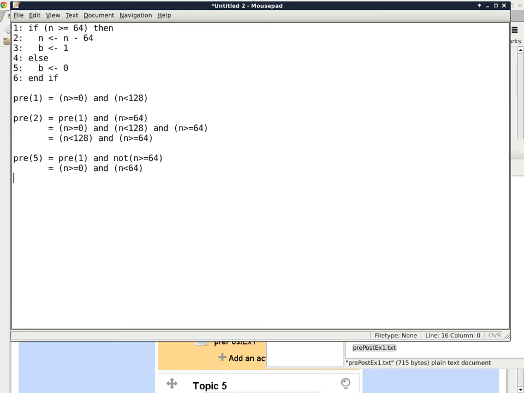Yep. Can you repeat that? Why didn't you put n is less than or greater or equal to 64? Why is it the negation of n is greater than or equal to 64? Because this condition has to be true when I am about to execute line 5. Well, if I'm about to execute line 5, doesn't it mean the condition has to be false? Because otherwise I would not be following the else branch of a conditional statement.